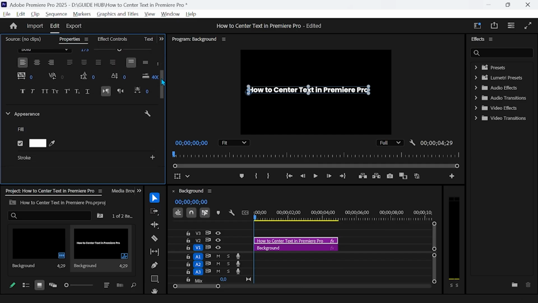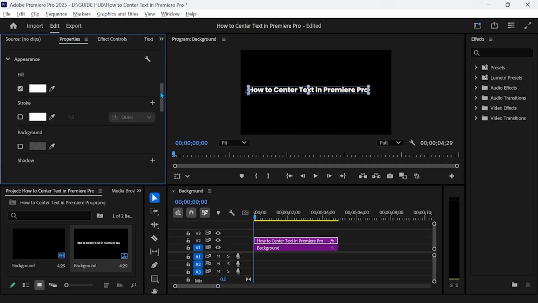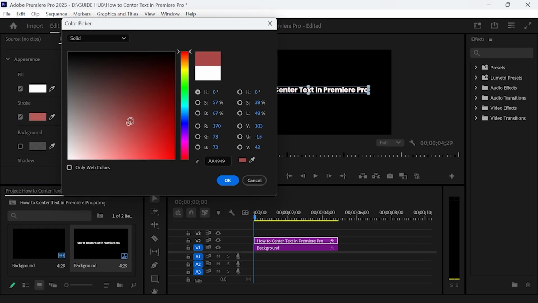Continue scrolling down in the Properties panel until you find the Appearance section. If you want the text to stand out more, enable the Stroke option in the Stroke section to add an outline around the text. If necessary, click on the Stroke Color box and change the stroke color according to your preference. Then click OK to confirm the color selection.